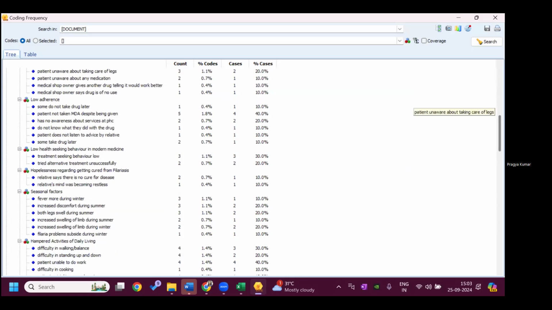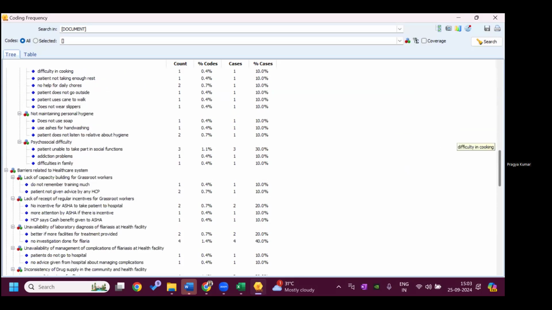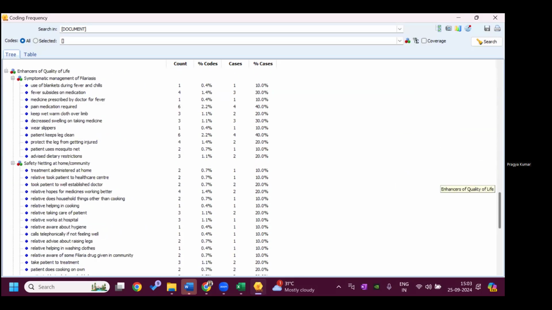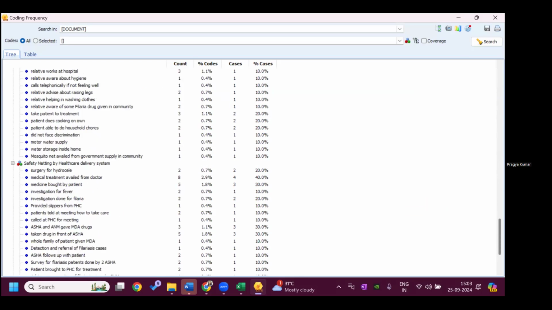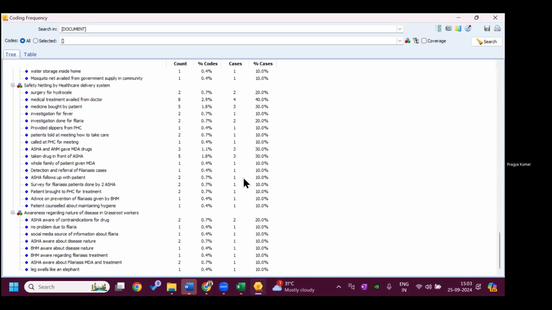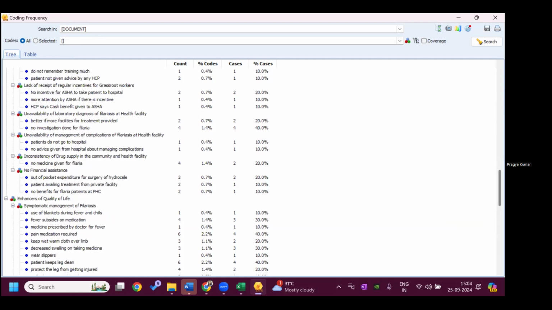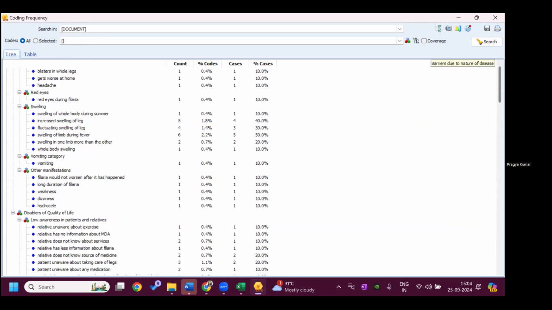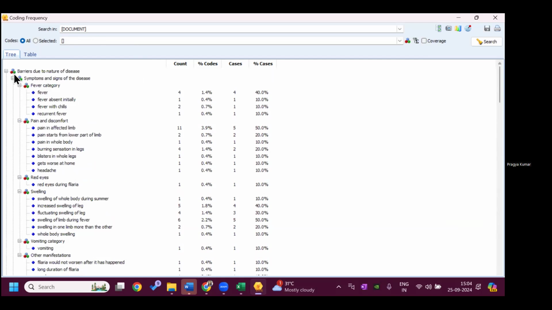Out of the total codes which you have used, it gives you how many times each of the codes is there. You can compress this, because it is very huge. You cannot give this total table in the manuscript. If you see the manuscript of the filariasis, you cannot give this table. So basically you give the frequency of the total number of codes in the category. You can identify one category here, let's say the first one, barrier due to the nature of disease.